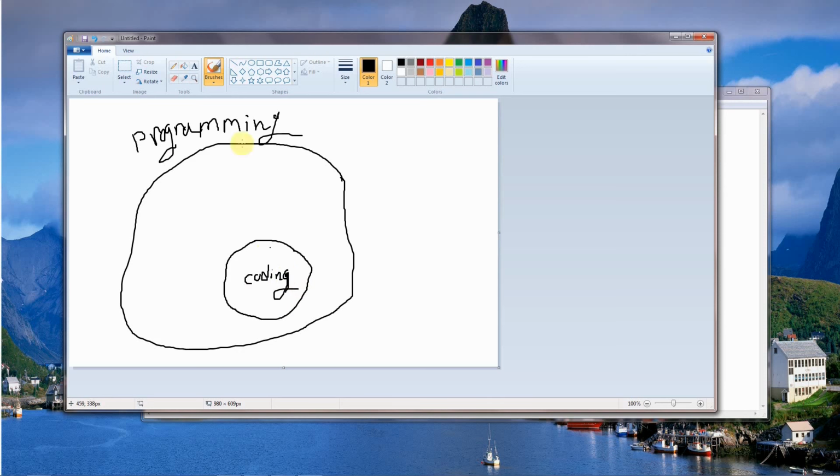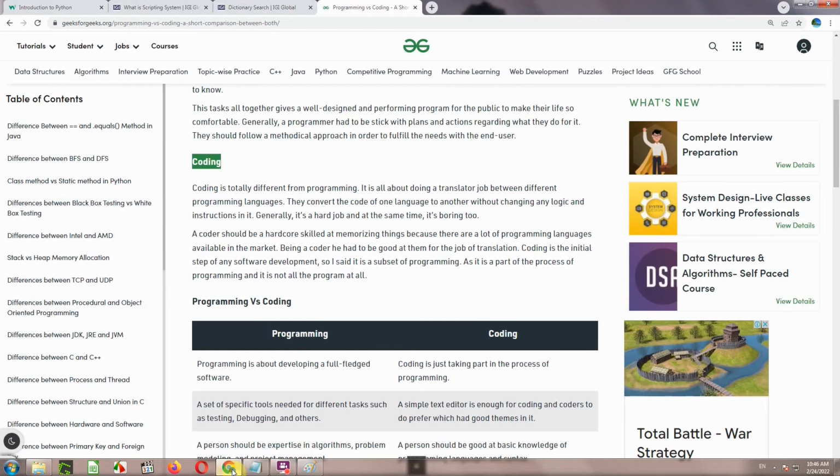Yes, coding is a part of programming. Every coder is a programmer, but every programmer is not a coder. Let's continue.